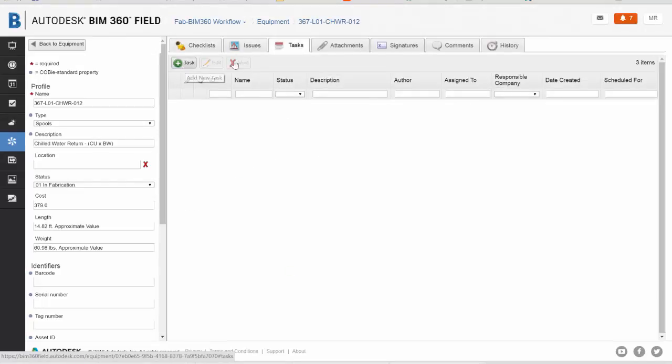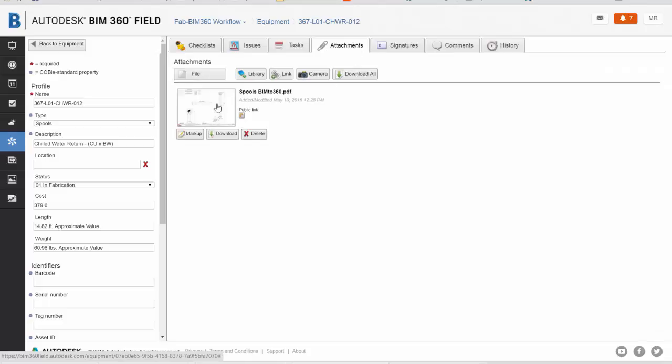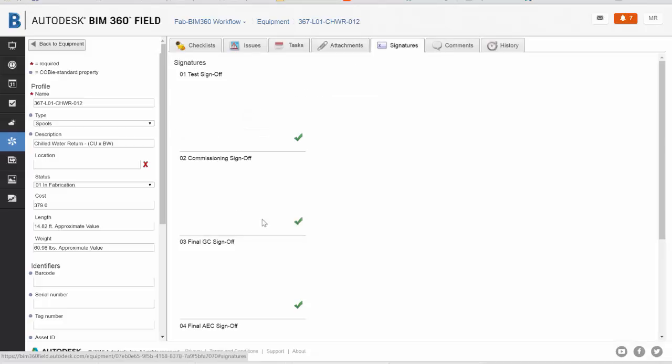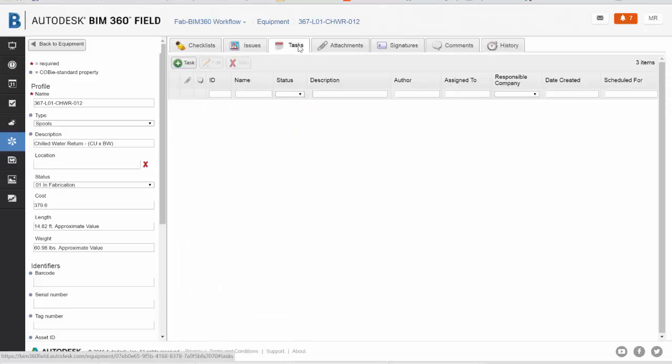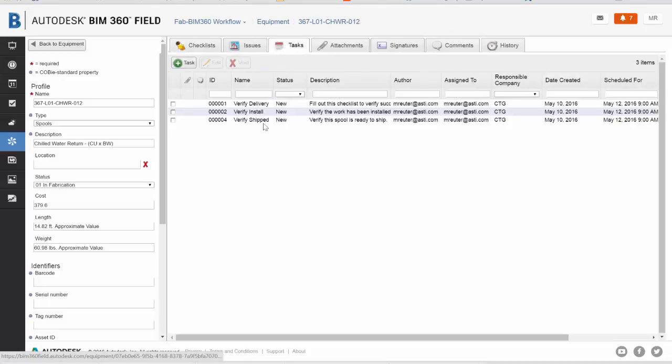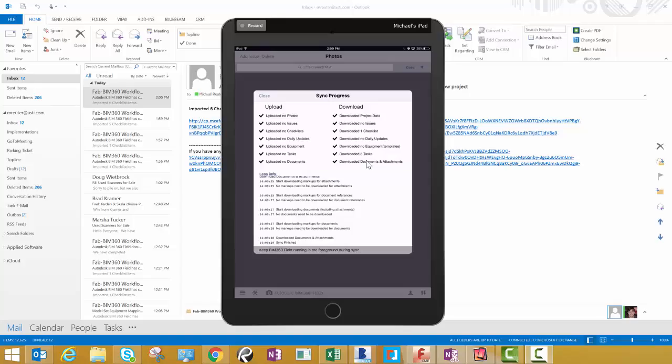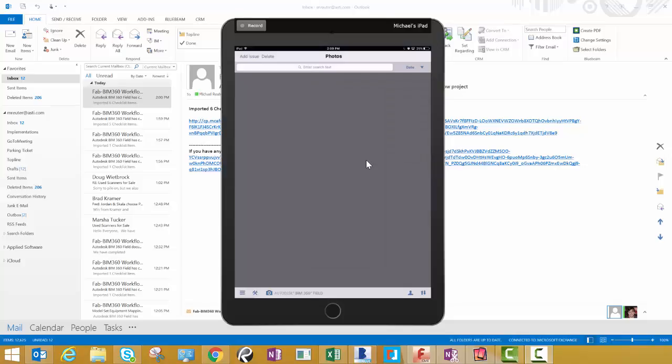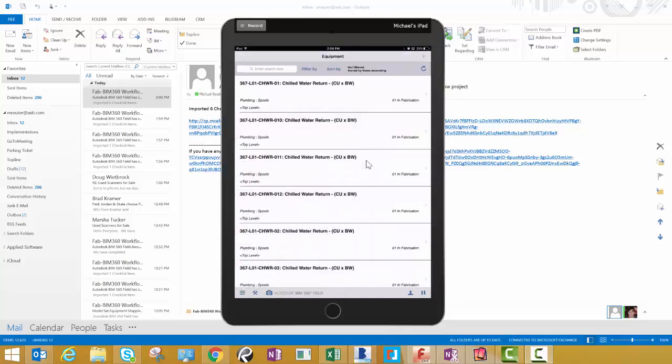So once we've gotten everything the way that we liked it, everything attached to our pieces of equipment, we can go out into the field and start collecting data on our assets or our spools. The sample workflow that I've created is that you're going to want to track delivery, ready to ship, installation, and then commissioning and final sign off.